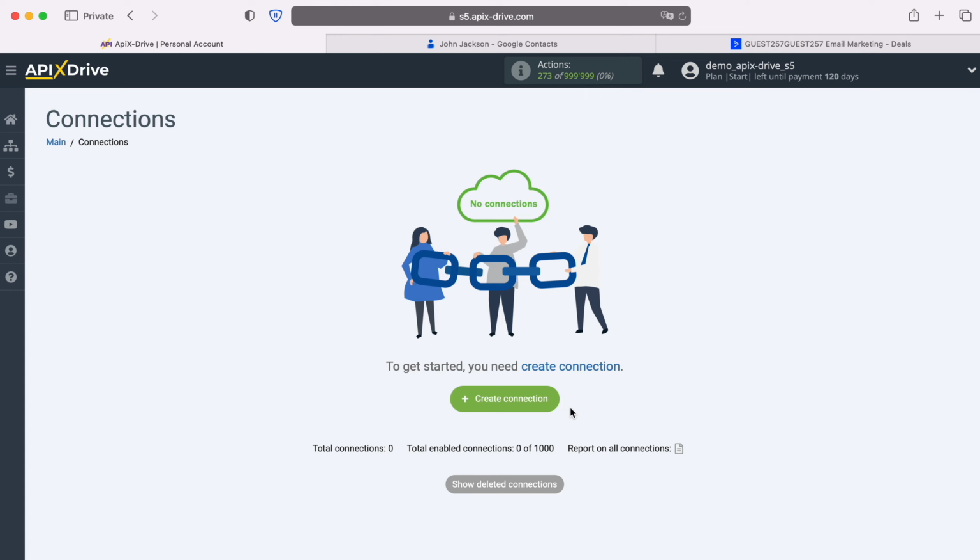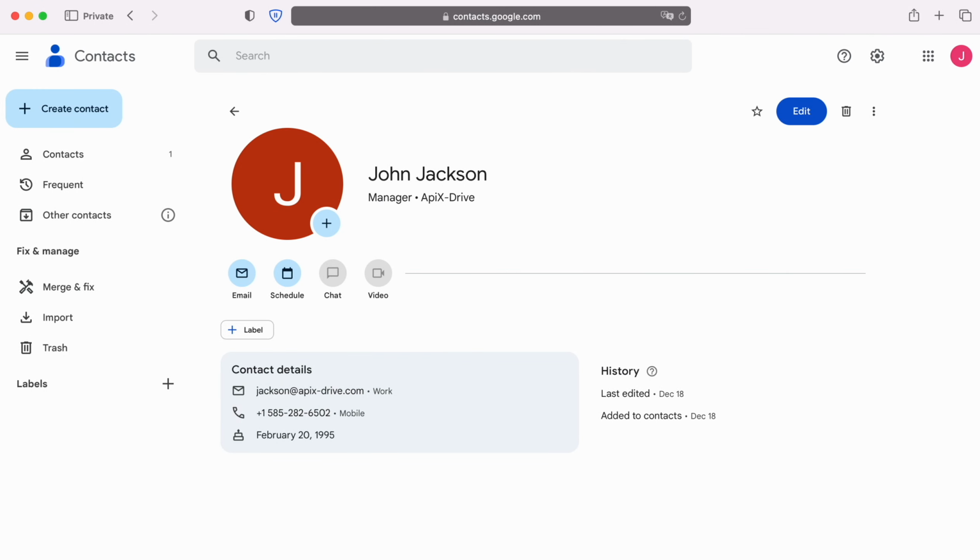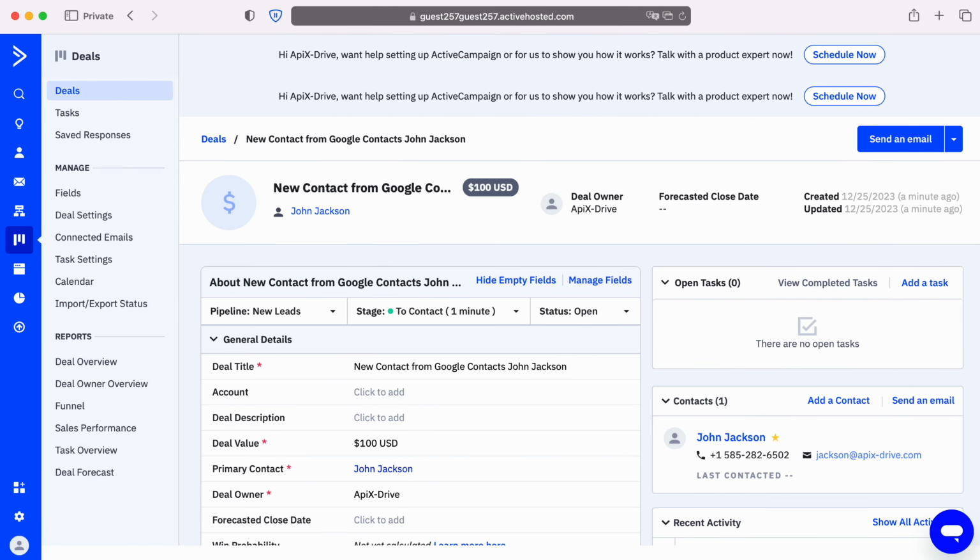Today I will tell you how to set up integration to transfer new contacts from Google Contacts to ActiveCampaign. This is necessary to automatically transfer new contacts from Google Contacts to other systems. For example, in ActiveCampaign you can create new deals and conveniently interact with them in the future. Now let's move on to the setup.